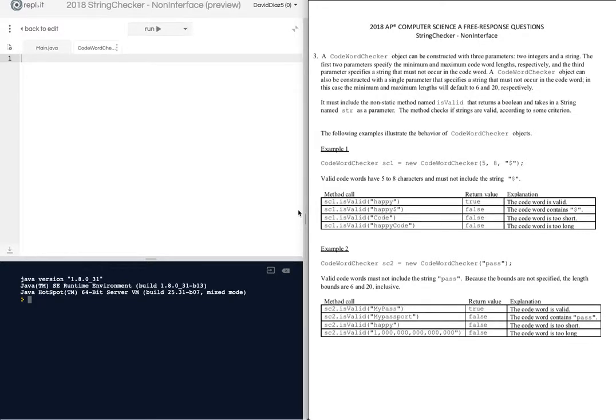Today we are going to go over the 2018 FRQ called String Checker. This is a released question from the AP. Notice that in this case I'm working on a non-interface problem. On the actual String Checker that they released, you have to implement an interface. This year the interface is no longer tested, so I just made some modifications.